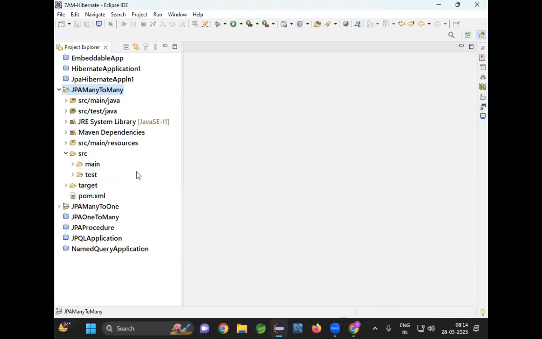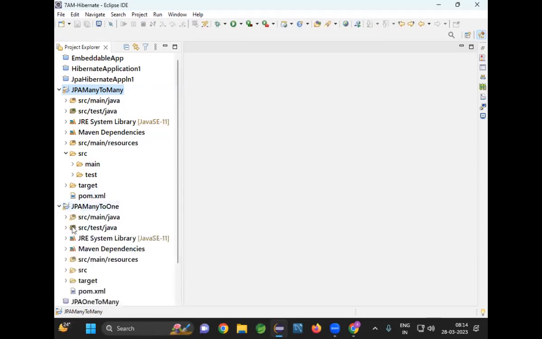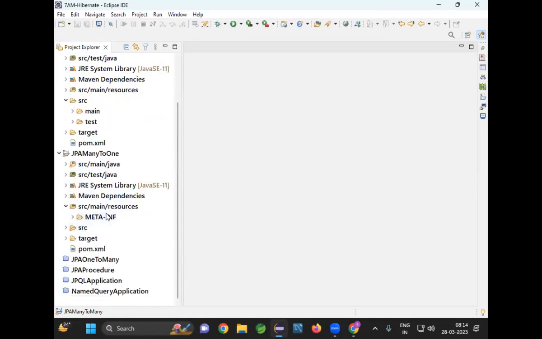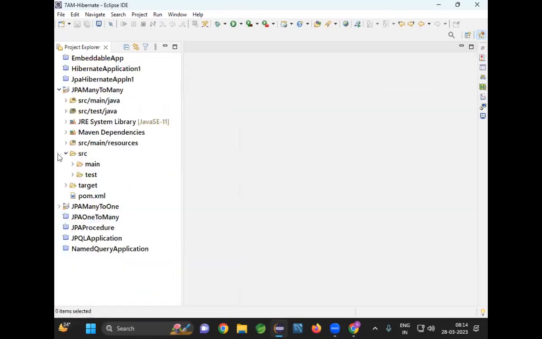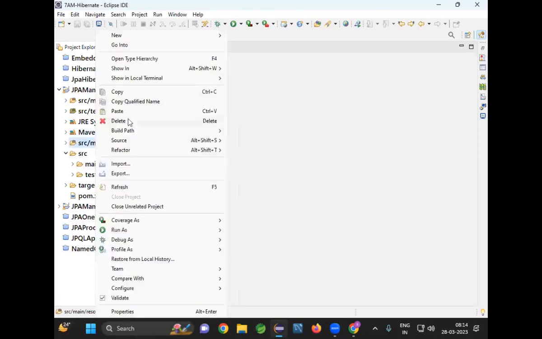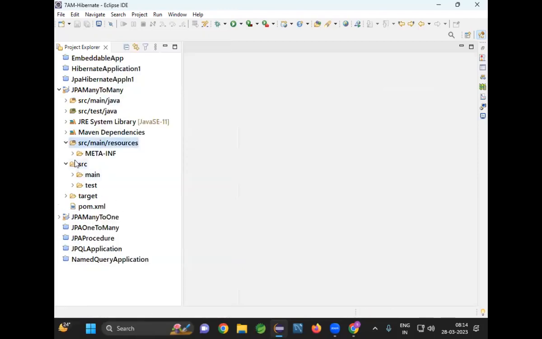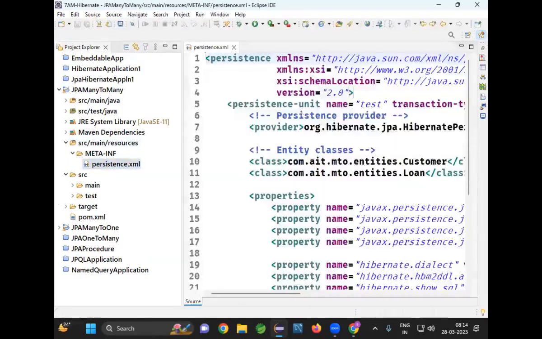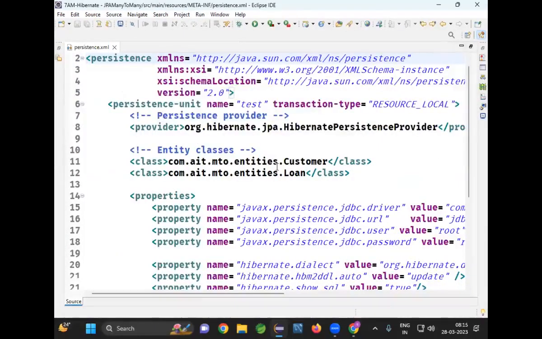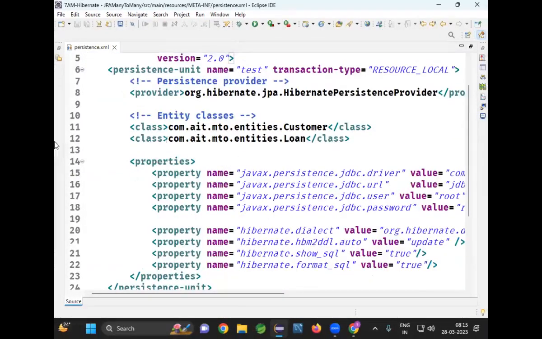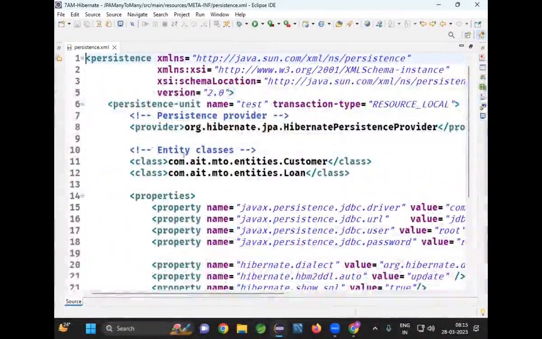Inside these resources, we need the META-INF folder because we need the JPA persistence.xml file. Let us copy from the previous example. We have to copy this META-INF folder into resources. Paste it simply. Done. Now this is the persistence.xml. In persistence.xml, what I need to change is only the entity classes, because I want the same database, same driver, same properties. Whatever I've explained for the first example will continue further in all examples.